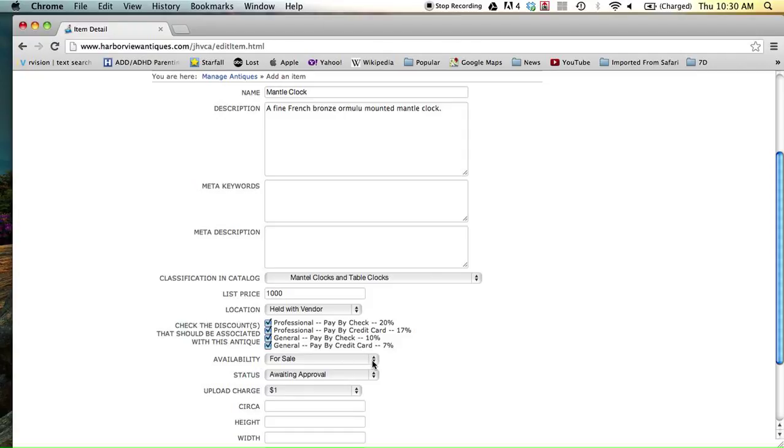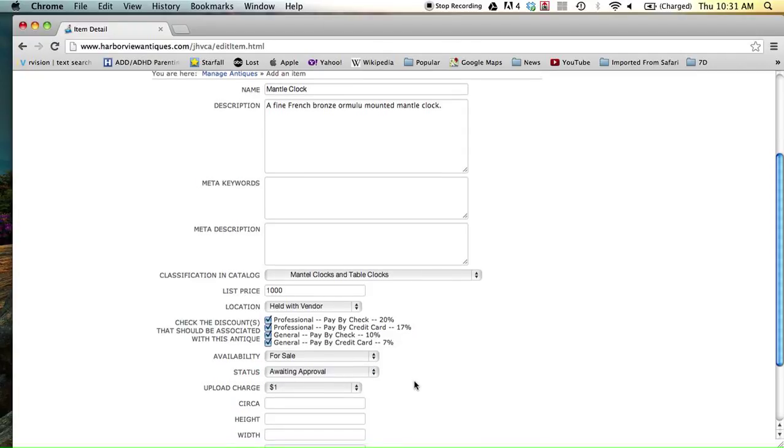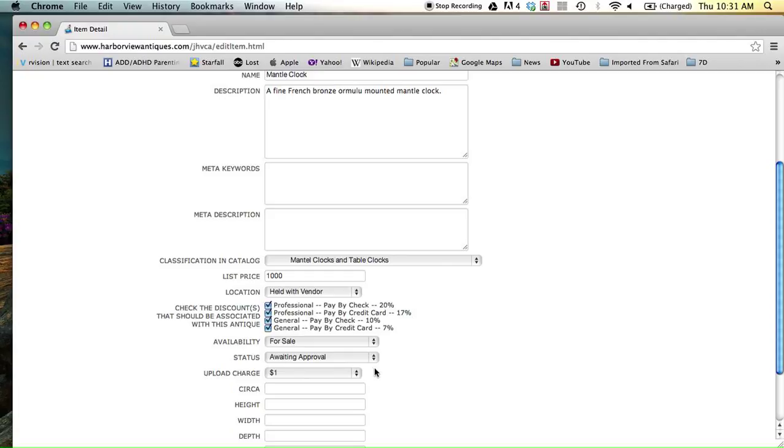Obviously you're uploading a new item, and so it should be for sale. The status is going to default to awaiting approval, because once you have uploaded the item, we will then need to go in and approve that item. So it's going to default to that, and so I don't even think you can change that. No, you can. It's just it defaults to that. The upload charge also defaults to $1.